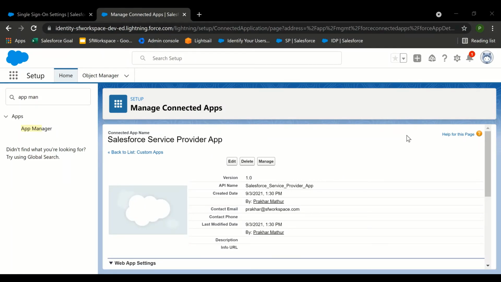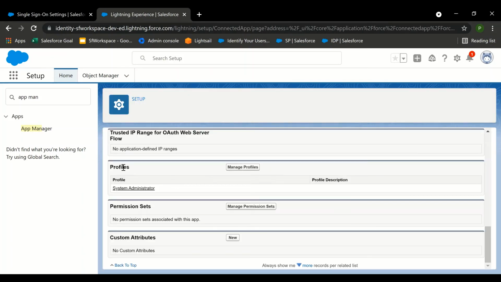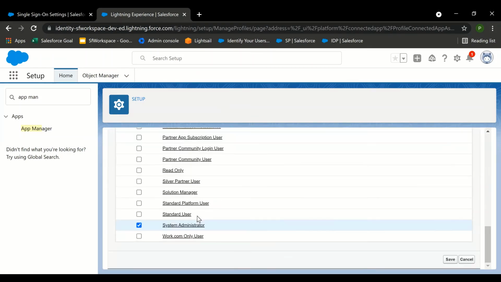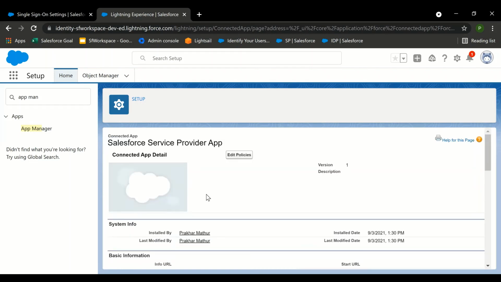So the only one setting that we need to add to this connected app is to attach it to a profile, which we can enable by going to the manage page, and here we have the option of profiles. I have already added this app to the system administrator profile, but you can go to the manage profile page and select whatever profile you want. I have just selected the system administrator and have this application for this profile. So now all of the things that we require from the identity provider are completed.